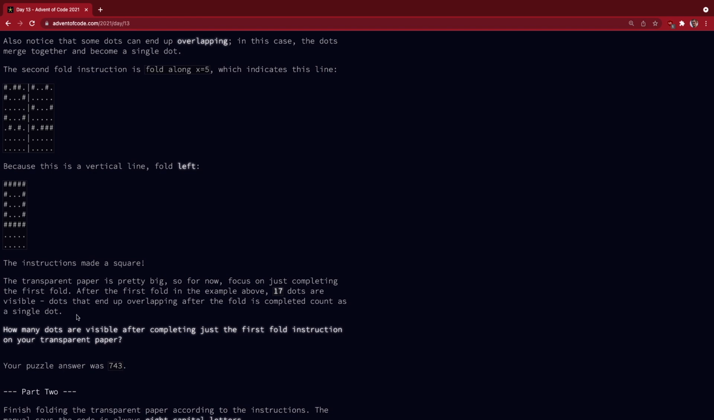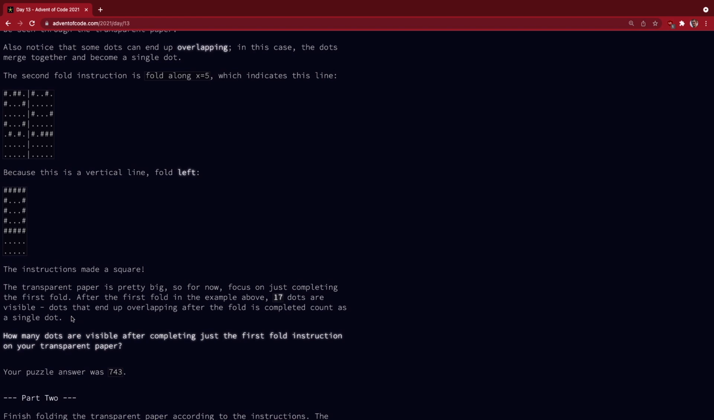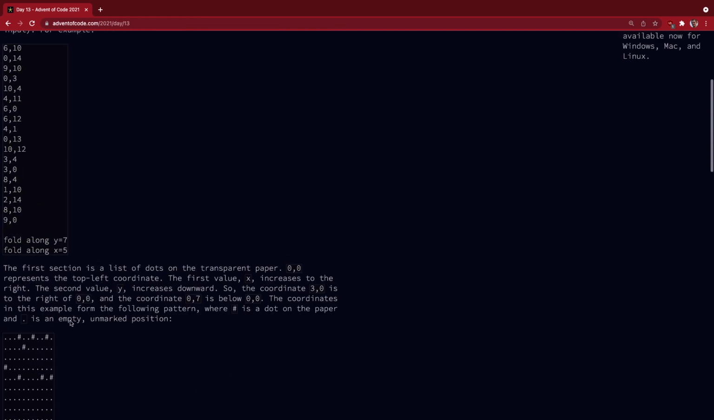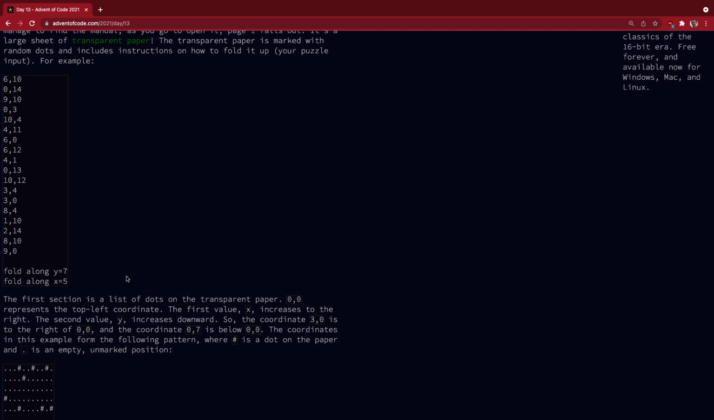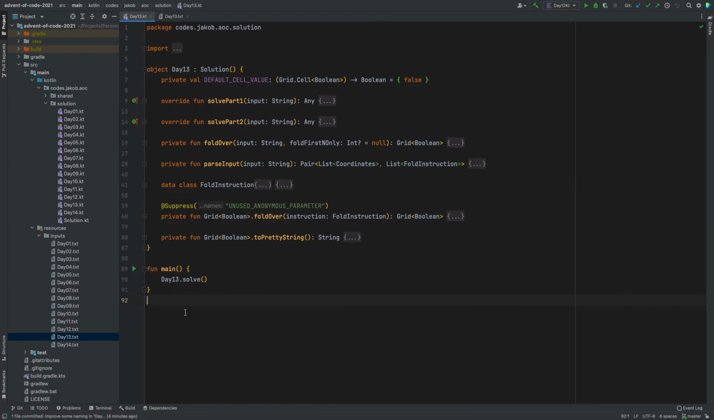So the goal, for the first part, is to count how many markings, dots, will be visible after we executed only the first fold instruction. In the example, this one right here. So let's jump into the code and take a look at just that.